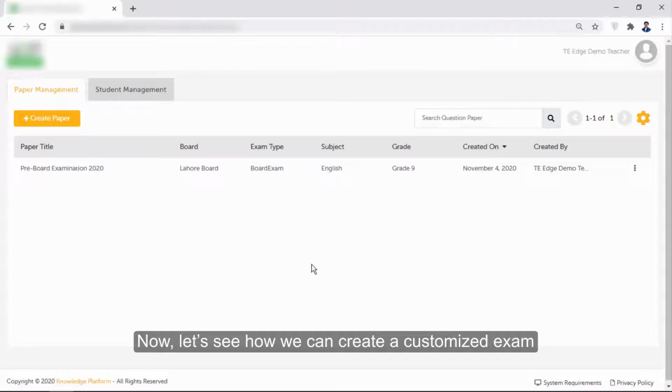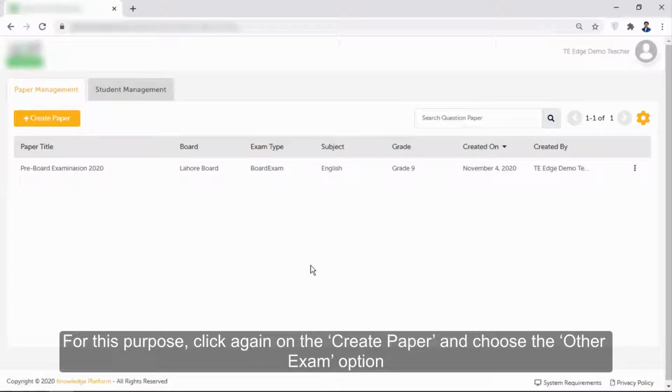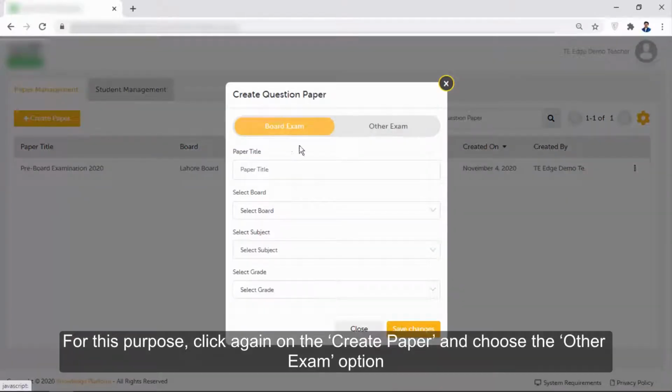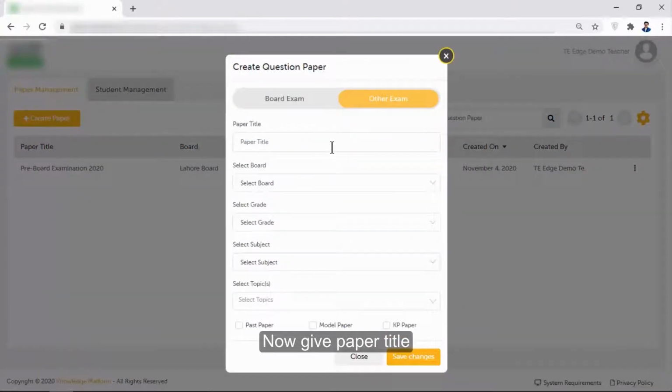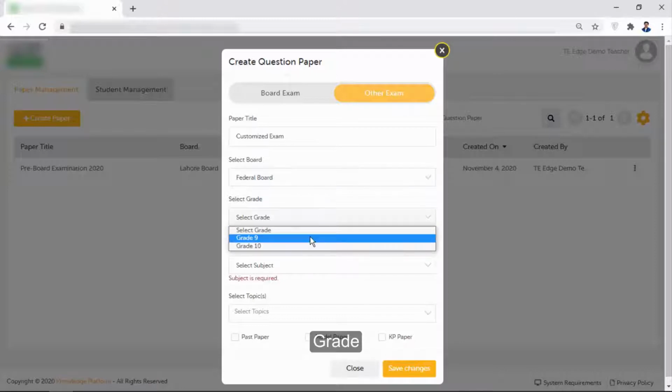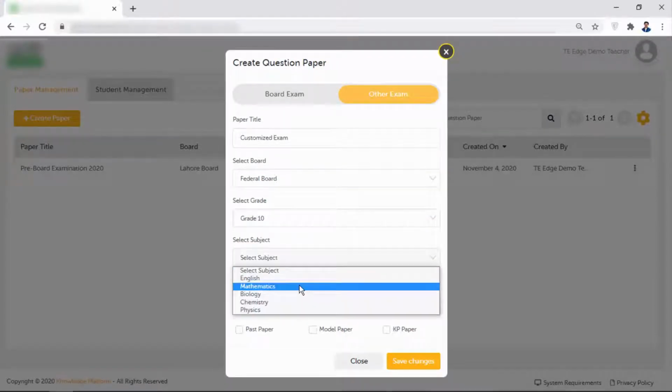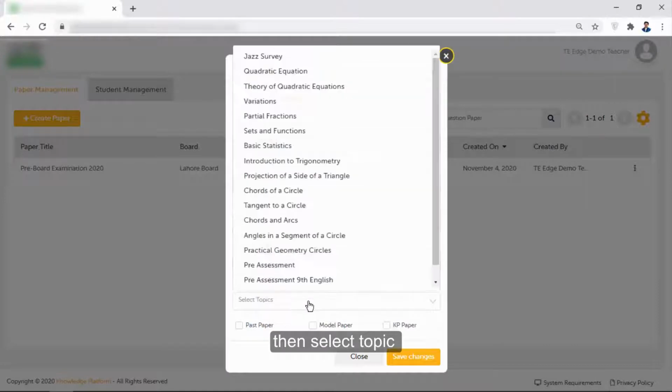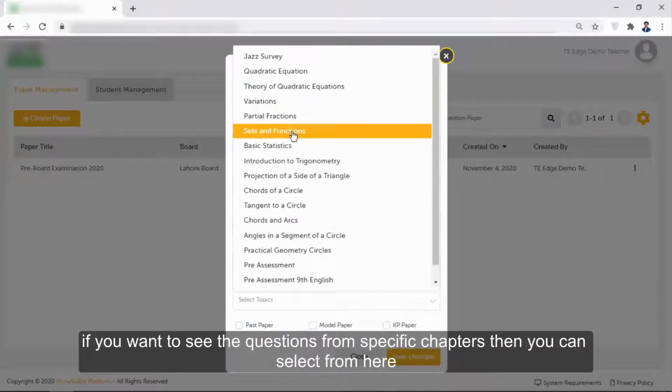Now, let's see how we can create a customized exam. For this purpose, please click again on Create Paper and choose the Other Exam option. Now give a paper title, select board, grade, then select topic. If you want to see the questions from specific chapters, then you can select from here.